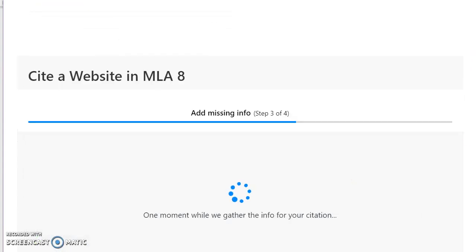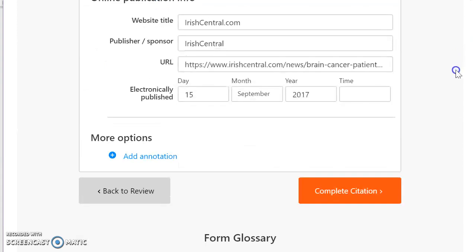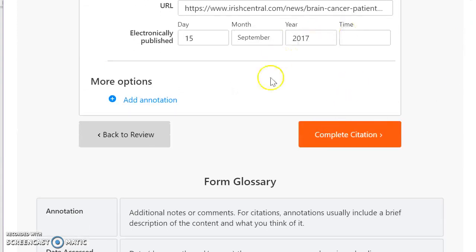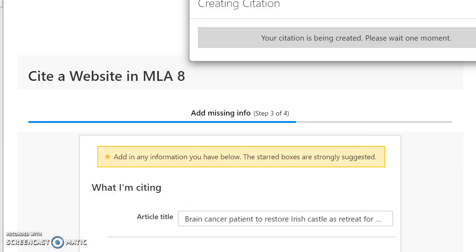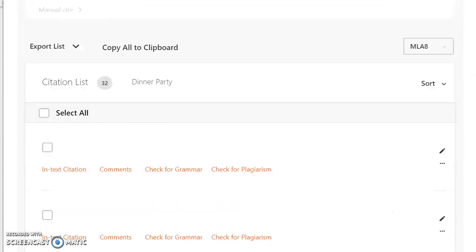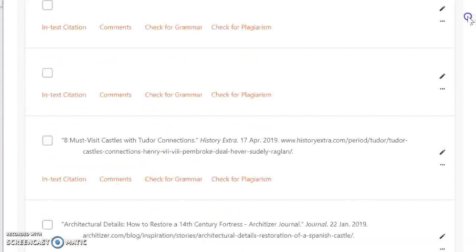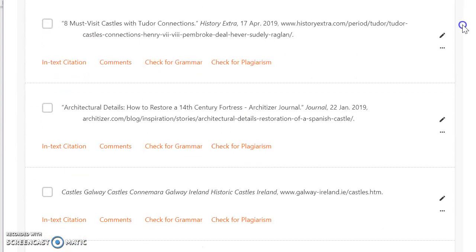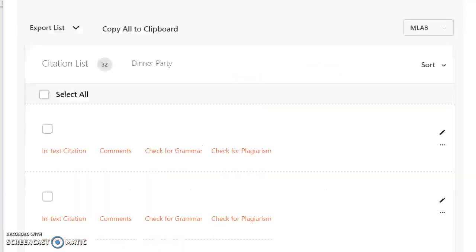I'm going to continue. I go through here, complete the site. If I needed to add anything, I add it there. I complete the citation, and it adds it to my list. Now, here are all my lists of beautiful articles that we just reviewed while creating the bones for our project.